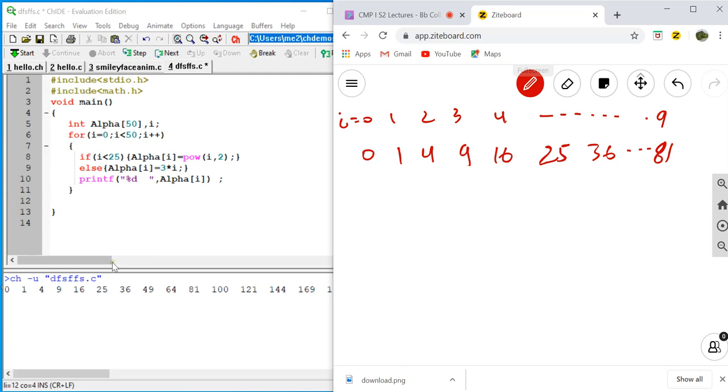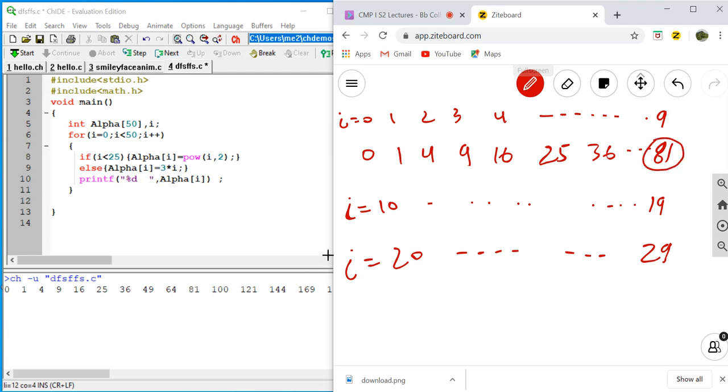Now for the next line, the I value, not the element value, will be I is 10 until it reaches 19. And for the next line, I starts from 20 until it reaches 29. So guys, see, this is the 10th element in the first line. Its index is 9. Here also the 10th element, its index is 19. Here its index is 29.